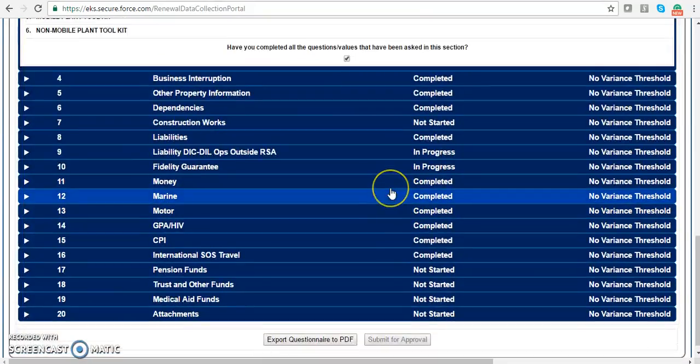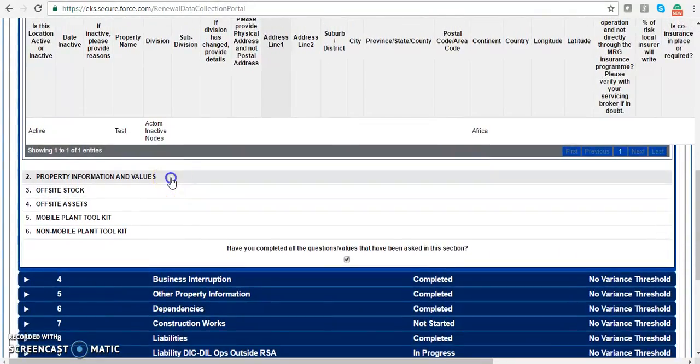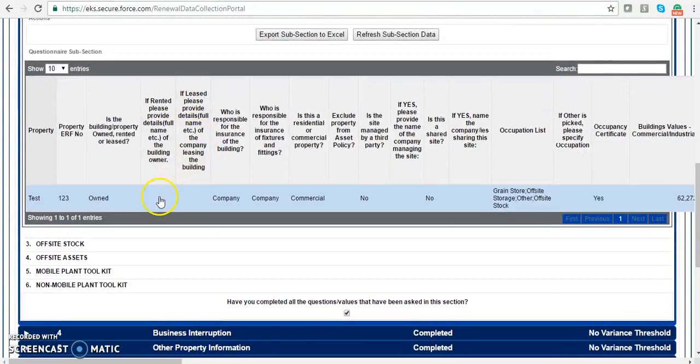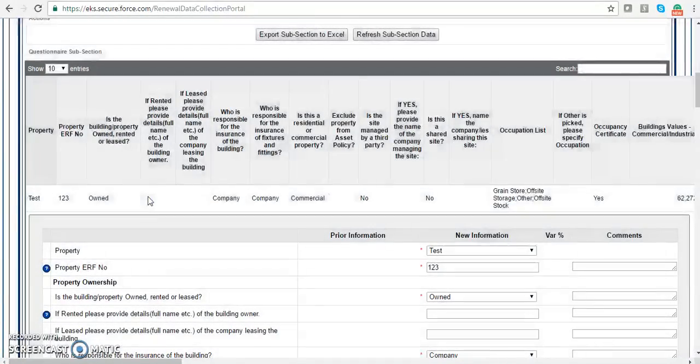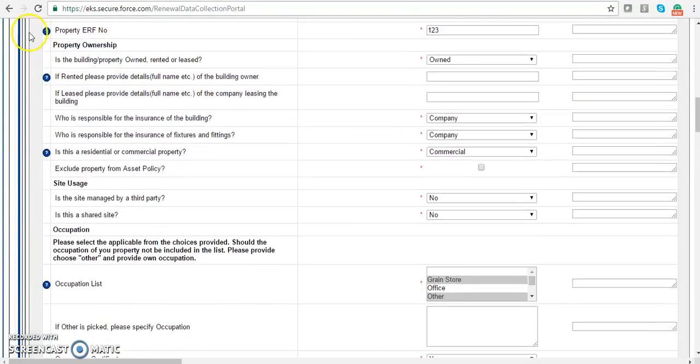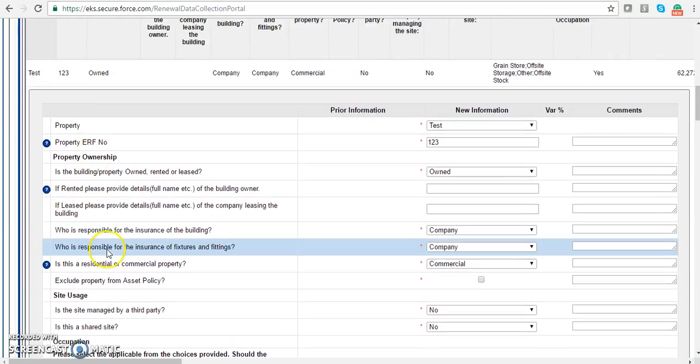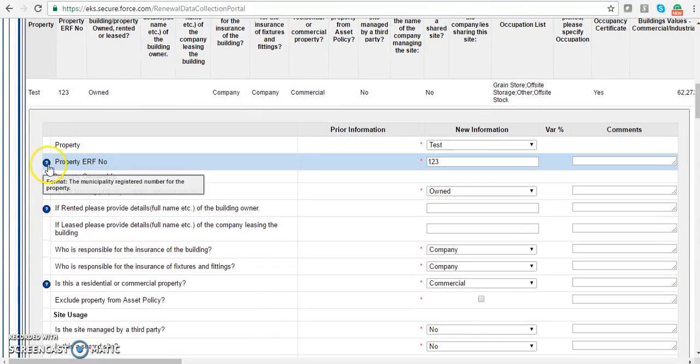I'm just going to cancel that and go back to the property information and values. I'm going to click on that again. It opens it up. And then in the first column going down the questions, you can see a little blue circle or bubble with a question mark inside of it. If you hover over that, it gives you a little bit of help information for that question. In this case, it's the earth number, the municipality registered number for the property.